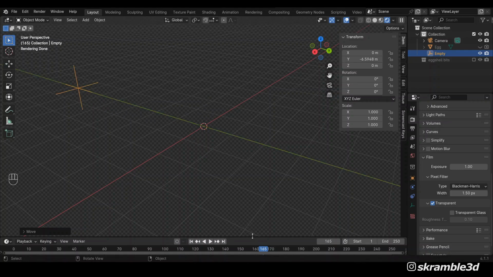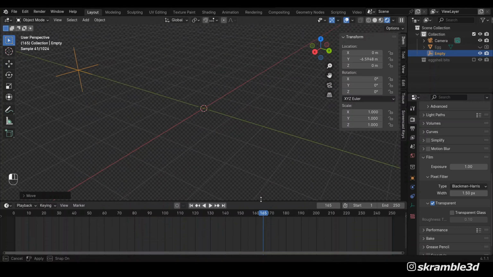Okay, making a bit of space here, we now are going to bake the audio to the Z location of this empty. Before we can do that, we have to make sure we're again on frame 1. Right now we're on 165. If I baked the audio now, it would be a disaster. So again, Shift left arrow takes us back to frame 1.